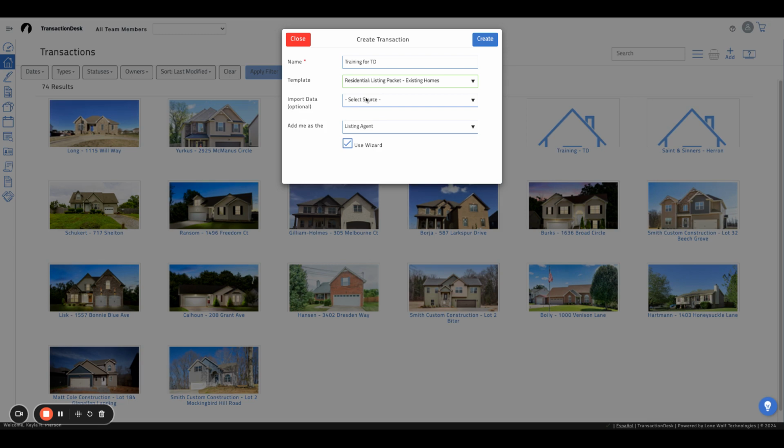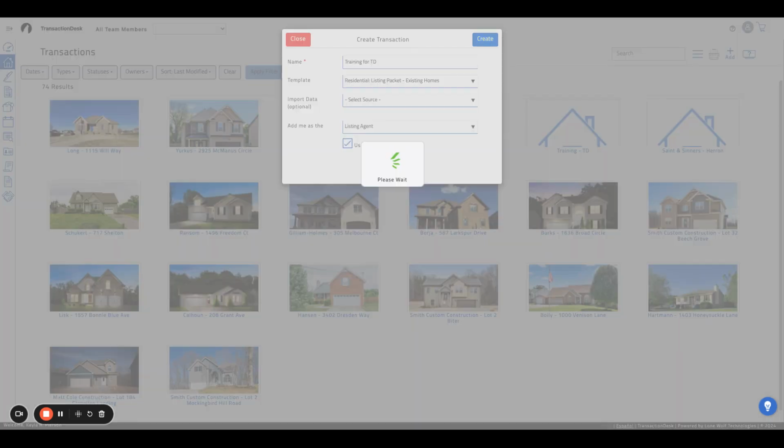If you'd like to import data from the multiple listing service, you can select your listing service here and enter in the MLS information. Notice it's recognizing that this is a listing packet, and so therefore it's adding me in as the listing agent. You can check or uncheck the wizard based off your preferences. When complete, click Create.